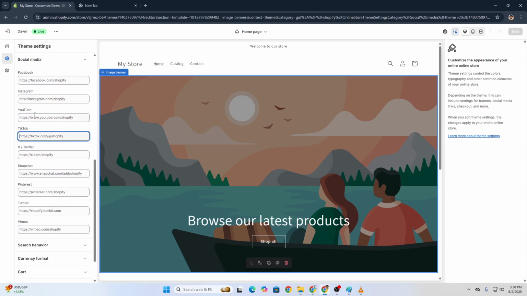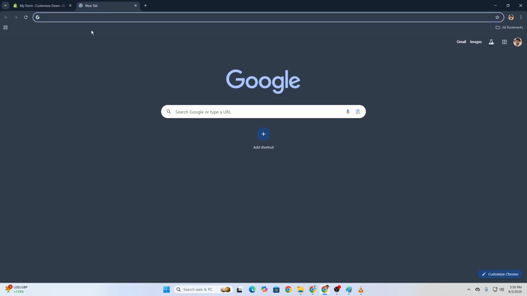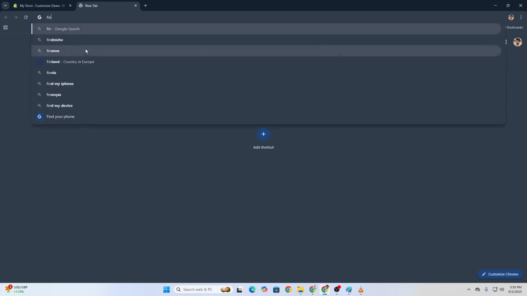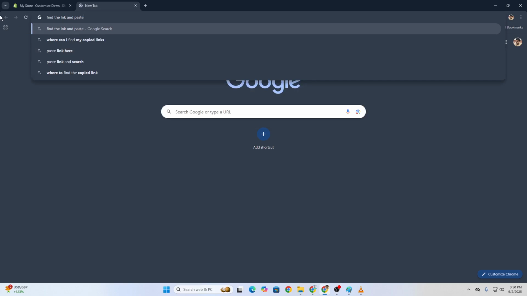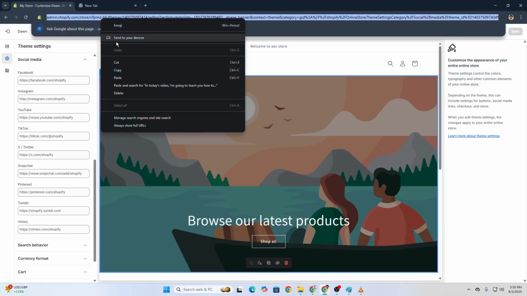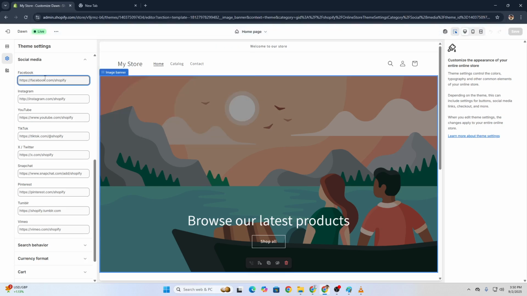Let's start by adding Facebook. In the social media settings, you'll find a dedicated space to input your Facebook link. Enter your business's Facebook URL here. It's important to enter the correct URL to ensure that visitors to your store can seamlessly access your Facebook page.